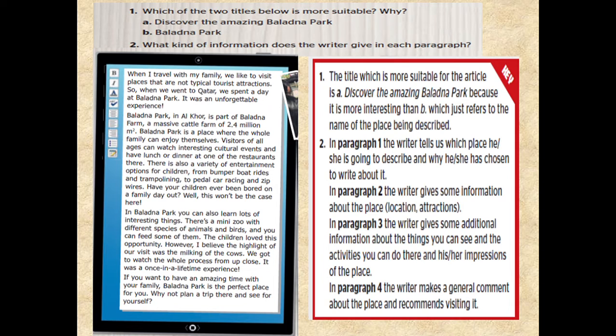In paragraph 2, the writer gives some information about the place, like the location and the attractions. In paragraph 3, the writer gives some additional information about the things you can see and the activities you can do there and her impressions of the place. In paragraph 4, the writer makes a general comment about the place and recommends visiting it.